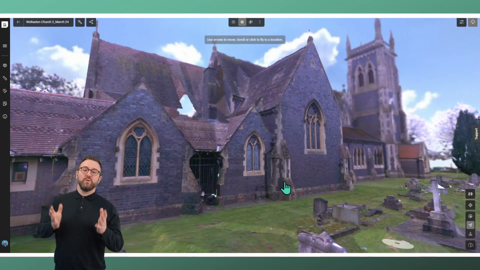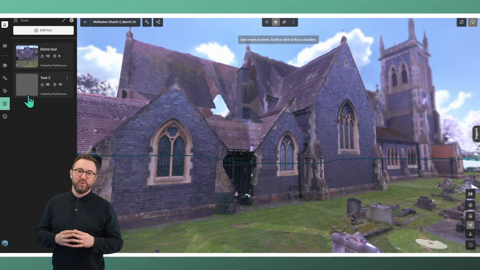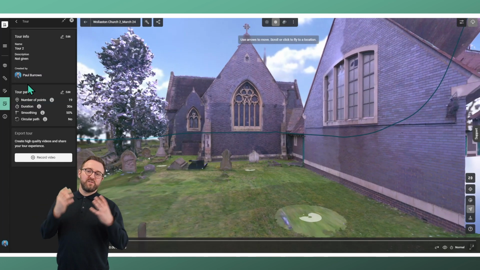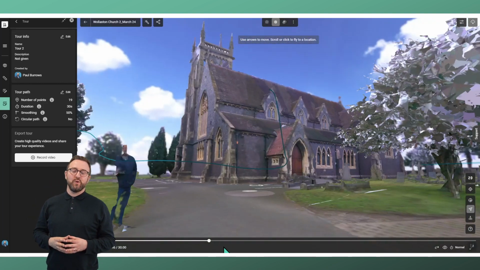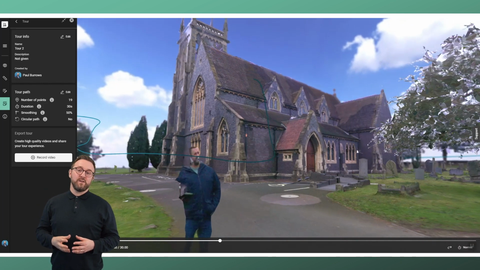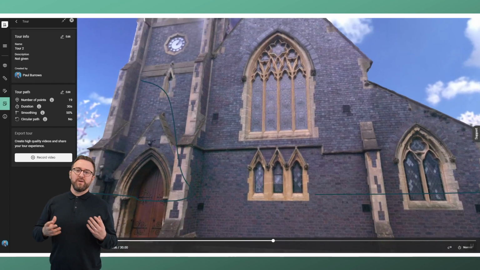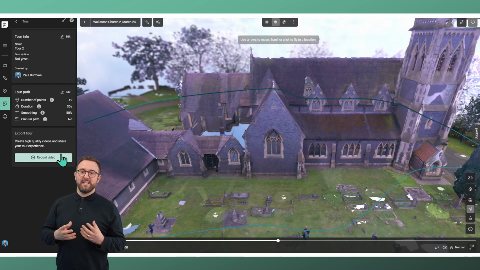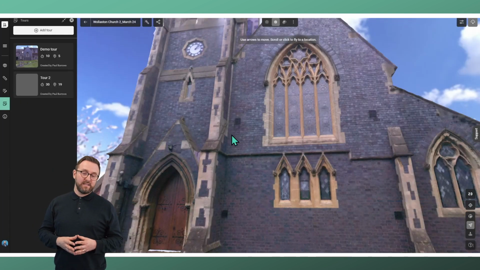One of my favorite tools within Reality Cloud Studio is the ability to create virtual tours directly within the platform. It's incredibly powerful, super easy, and at the end you can either share a link to your virtual tour, or you can share a video which you can render directly within the platform. There are a couple of tours that I've already created within this asset, but I want to create a new one, to show you how easy it is.